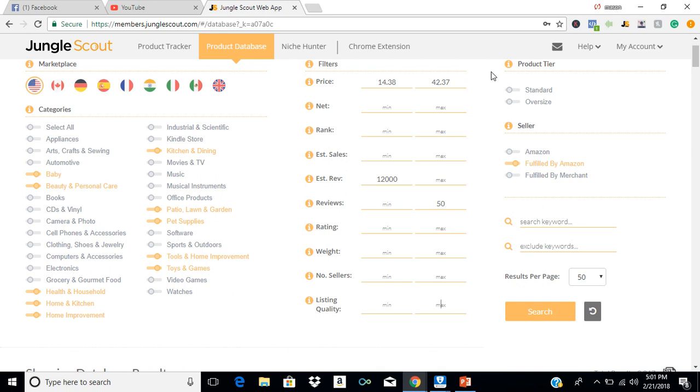Okay, so here's the product database section of the Jungle Scout page. I'm just going to show you what I use and how exactly I'm using the filter section and the categories.